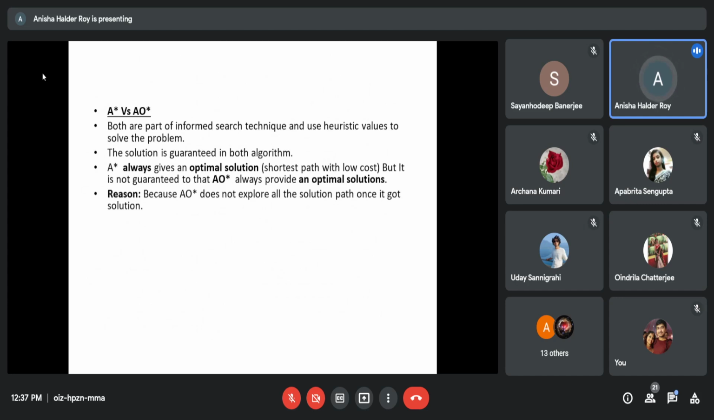A-star always gives an optimal solution. You have seen it is searching breadth-wise as well as depth-wise, so the optimal solution will always be obtained. Shortest path with low cost. This is a very useful and optimized algorithm. A-star is very popular in the AI domain, especially in tree type solving.